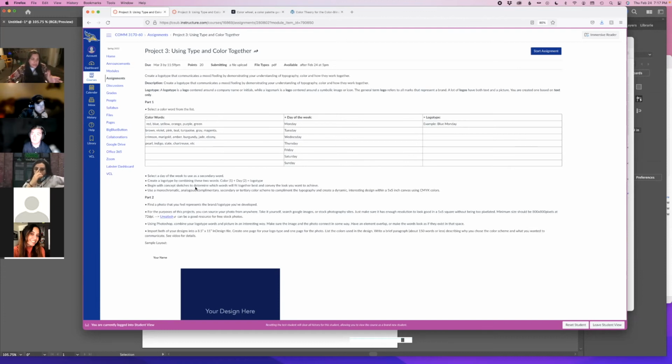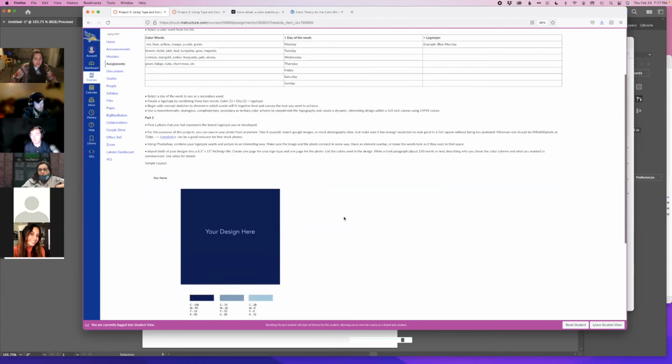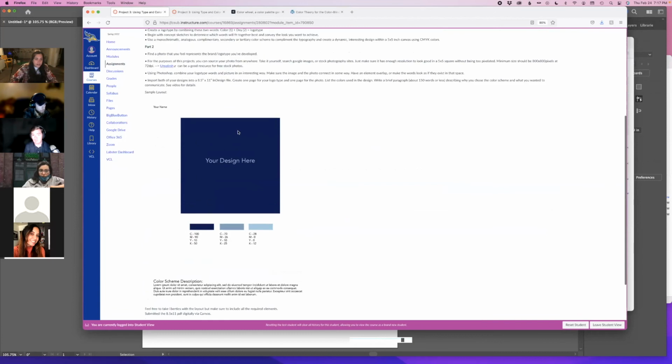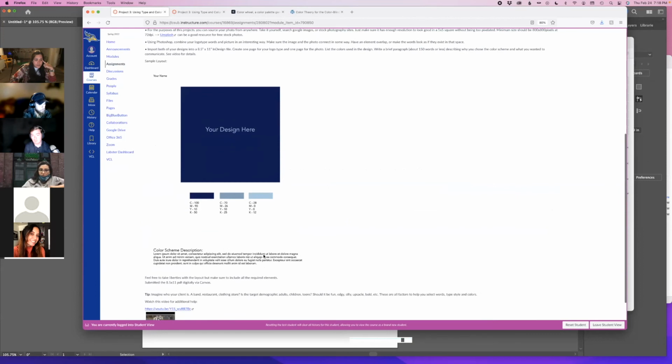And then you're going to pick a color scheme, use monochromatic, analogous, complementary, secondary, tertiary, any of those things we just discussed. And you're going to create the color palette and create a dynamic, interesting design within a 5x5 canvas on Illustrator. So this is what I want you to turn in. It will be a square. It'll have your color palette. And then you will put your design here. And then you'll just get a quick little description.